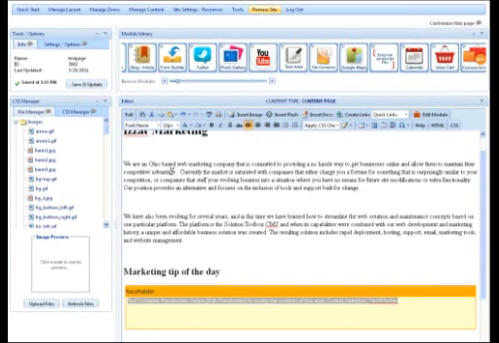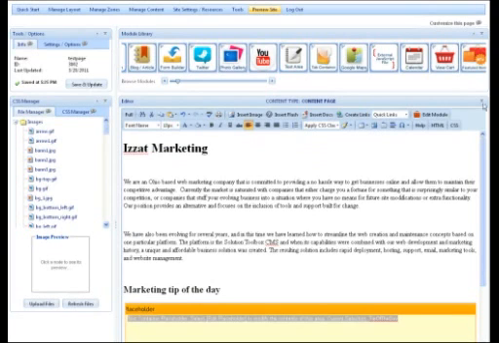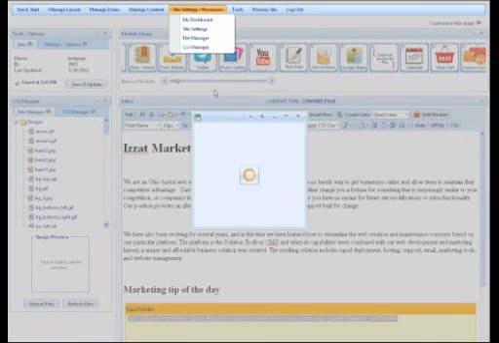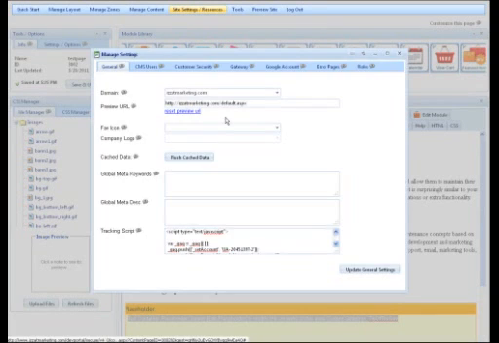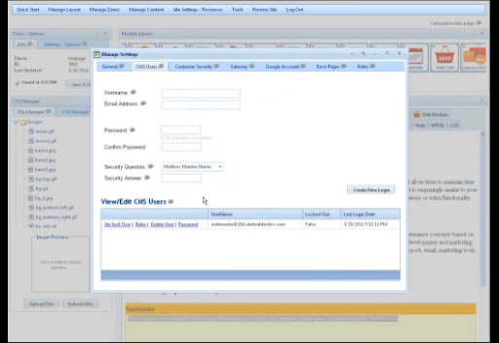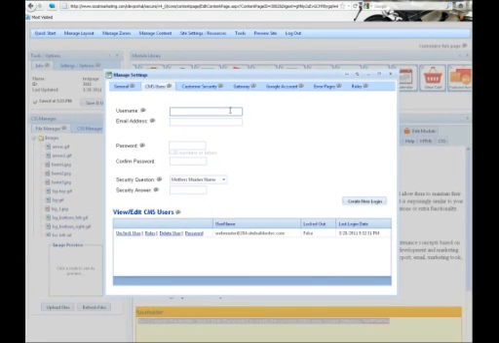We'll go back to our development portal, and in the site settings we will choose site settings. And CMS users. Now we simply need to create a new CMS user. We'll just call him test.